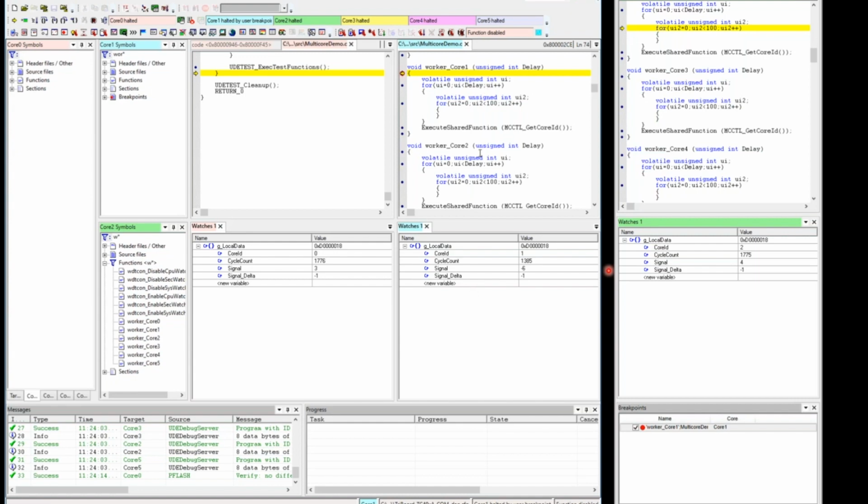Breakpoints are always core specific. That is important to know. So if you set a breakpoint in core 1, only the code that is executed by core 1 will hit the breakpoint. If you have shared code, then it gets a little bit complicated, obviously.